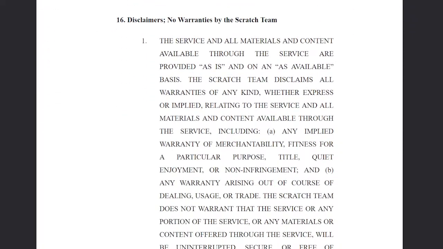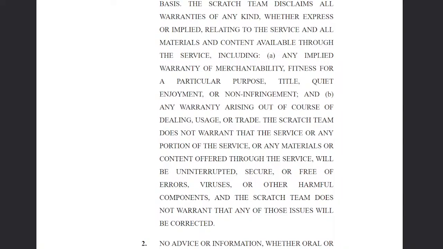Disclaimers. No warranties by the Scratch team. The service and all materials and content available through the service are provided as is and on an as available basis. The Scratch team disclaims all warranties of any kind, whether express or implied, related to the service and all materials and content available through the service, including A. any implied warranty of merchantability, fitness for a particular purpose, title, quiet enjoyment, or non-infringement, and B. any warranty arising out of course of dealing, usage, or trade.